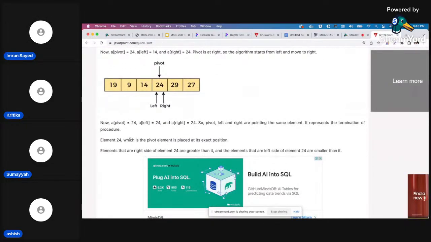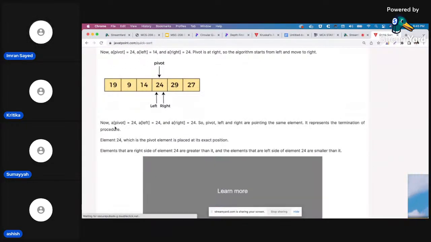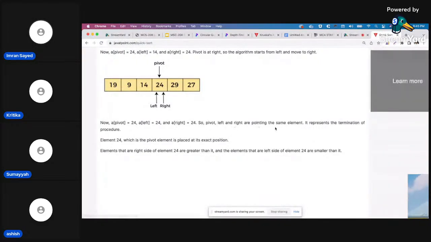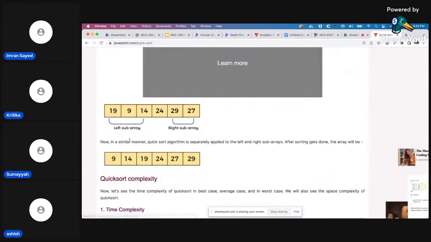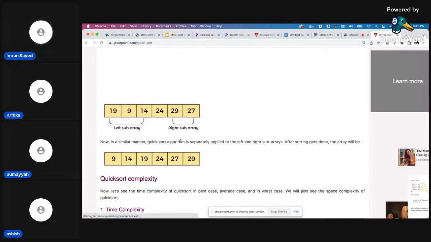until the pivot, left and right are pointing to the same element. See this? It represents the termination of the procedure. Element 24, which is the pivot element, takes its exact position. Elements on the right side of element 24 are greater than it, and the elements on the left hand side are smaller than it. Now, in a similar manner, the quick sort algorithm is separately applied to the left and right subarrays.